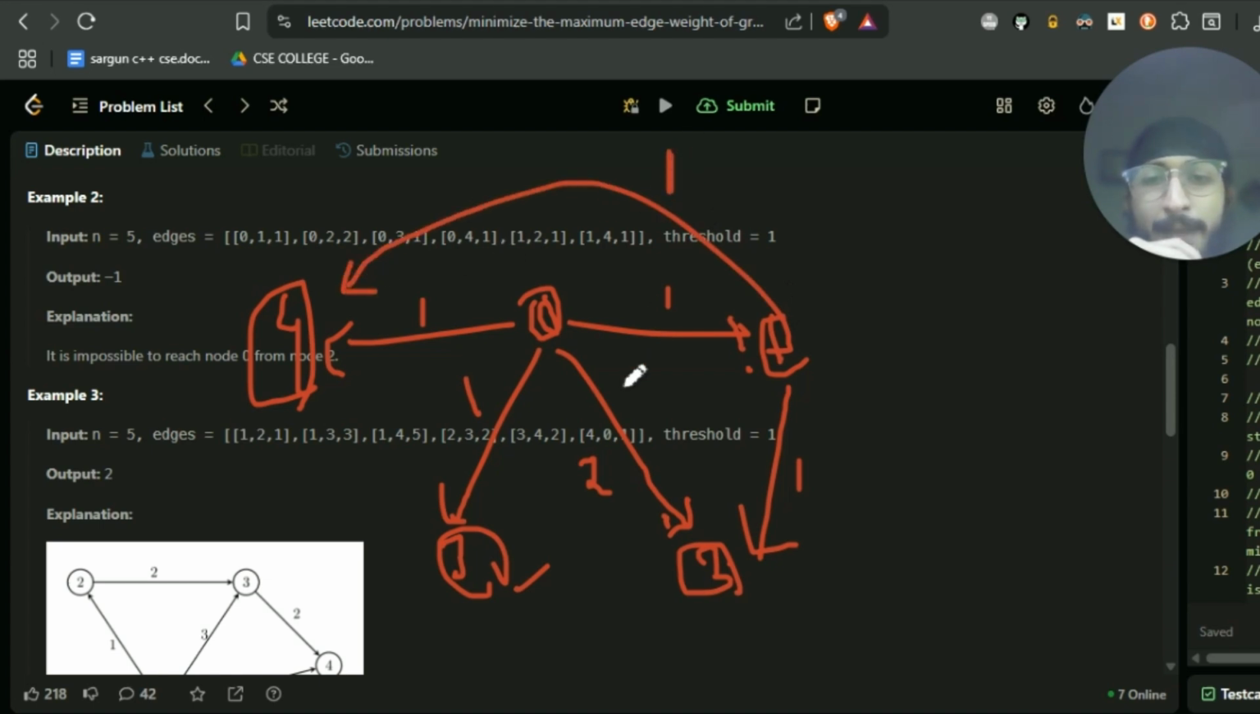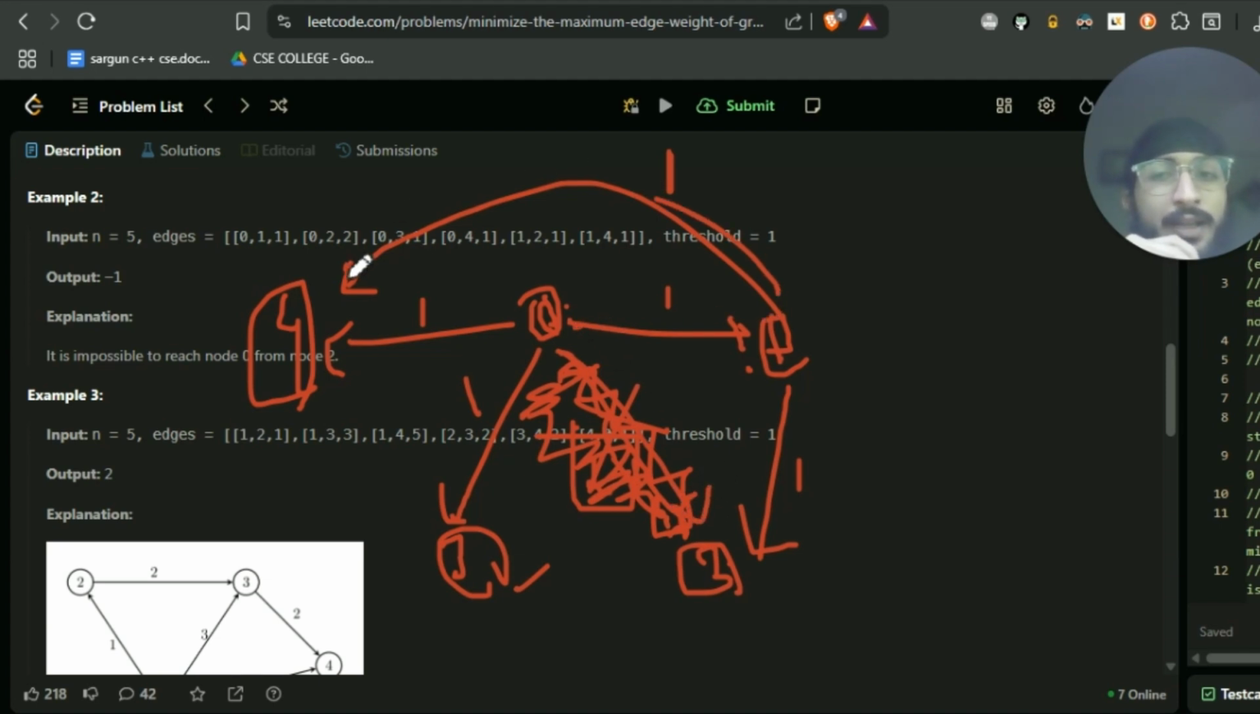So now you see the maximum edge weight is actually 2, right? So we need to minimize it, so we remove this edge. Once we have removed it, we check, are we able to reach 0 from all the other nodes? In fact, even if this edge wasn't removed, you see that no node could reach 0, because 0 is the source node here, and there is no incoming edge to 0. So this would obviously be -1.